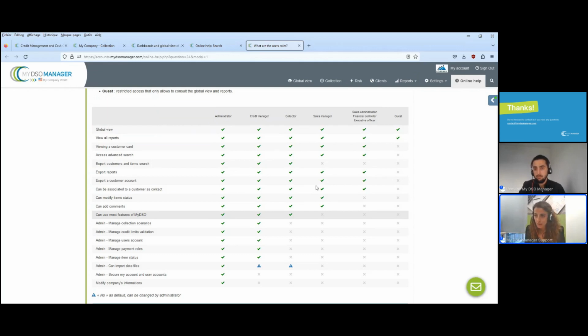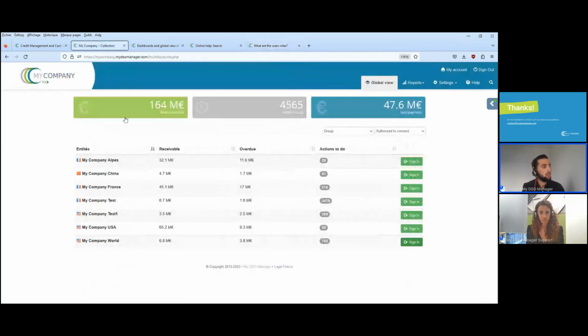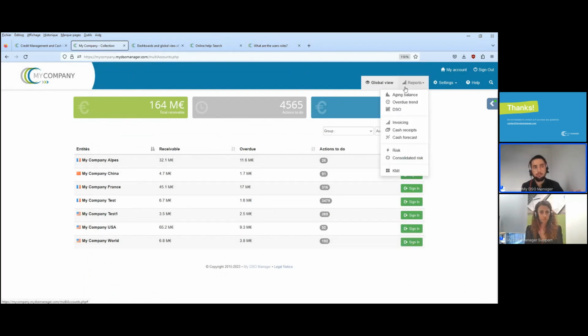Next question is, someone has various ERPs across his entities and is asking if he can use My DSO. Yeah, sure, no problem. In that case, we will propose a multi-entity platform. In that platform, no matter the country, the currency, or the ERP, you can have all of your legal entities centralized and benefit from consolidated reports. That's not a problem for us.